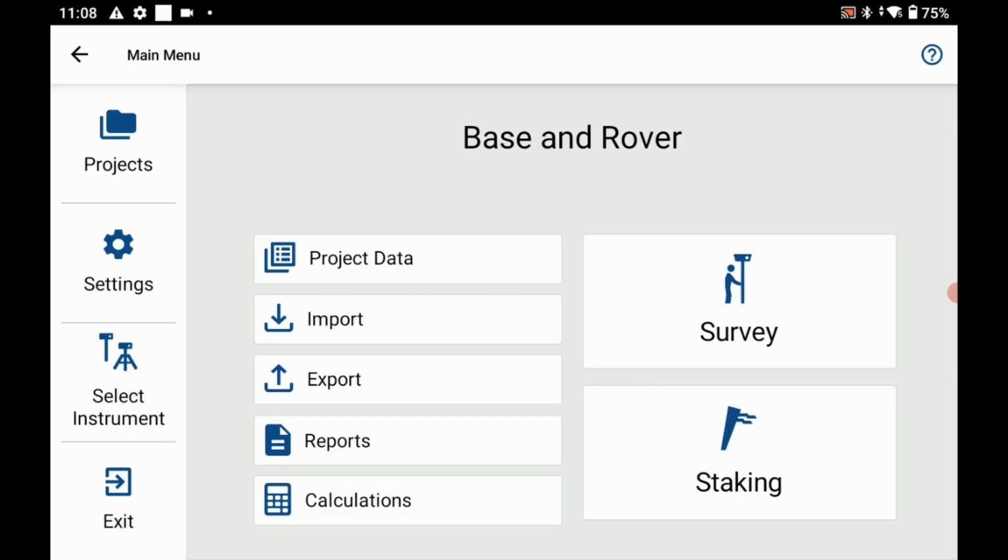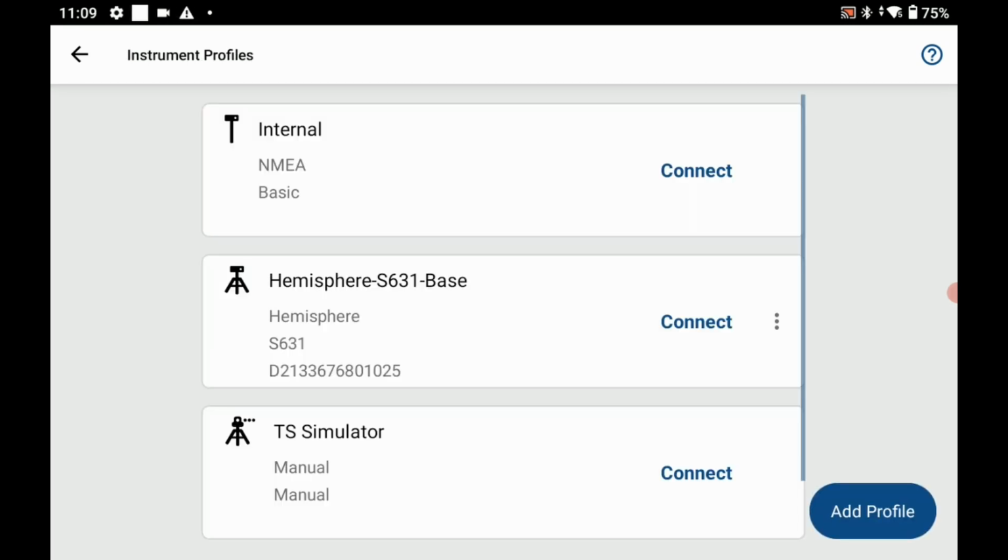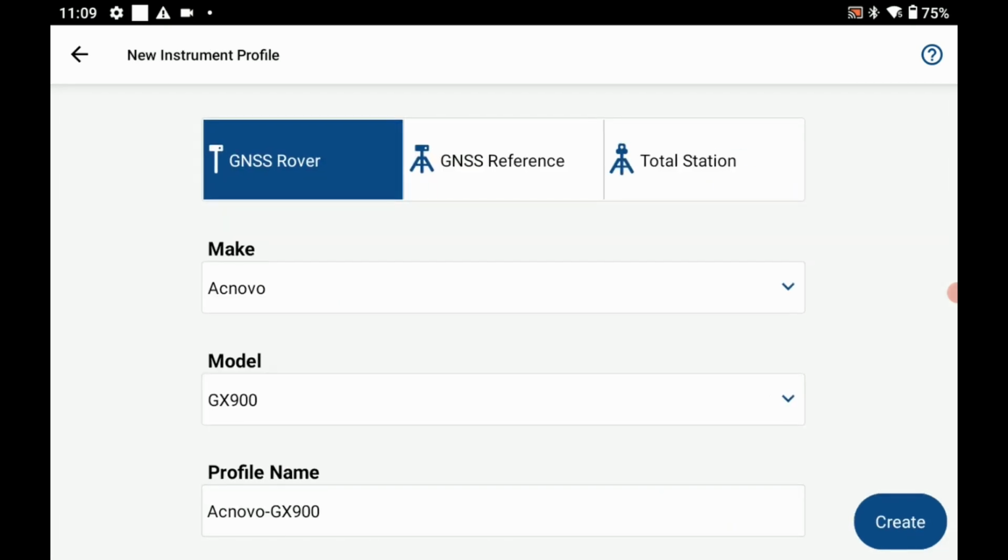So what I've done is I've created this Basin Rover project here, and I'm going to need to head to my Select Instrument menu on the left here. And within here, I'm going to get my instrument profiles, and you can see that I've already set up a base profile, and if you want to see how to do that, I'll link to a video in the top right corner on where you can learn how to do that. But in this case, what I want to do is create a new Rover profile. So to do that, I'm going to hit Add Profile in the bottom right corner here.